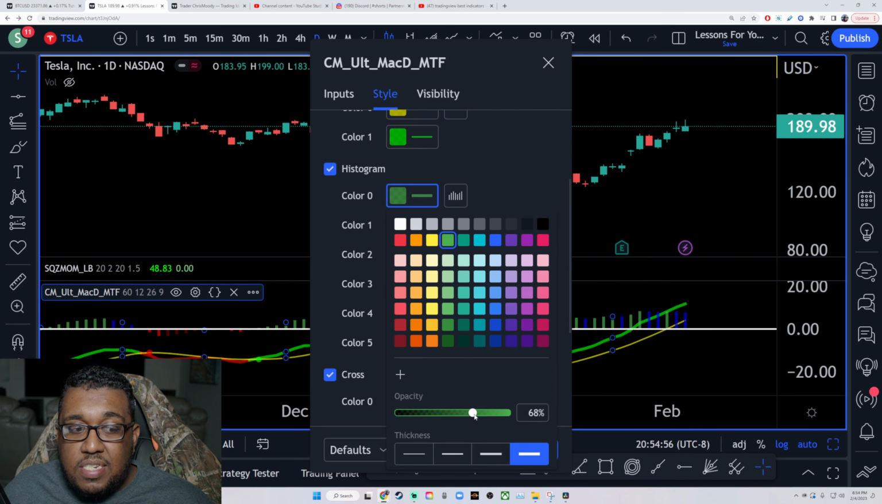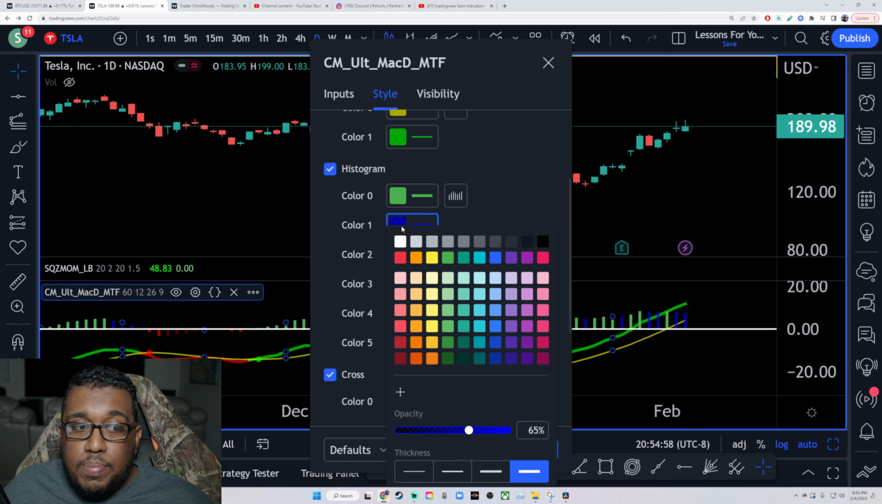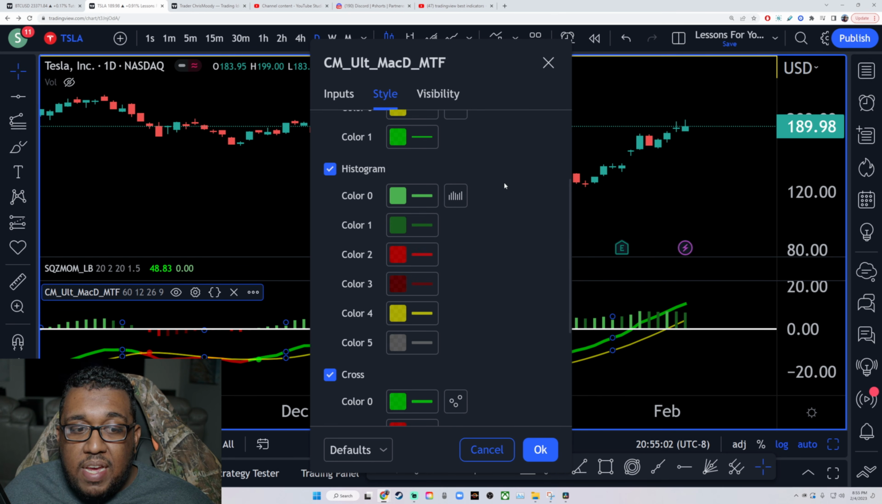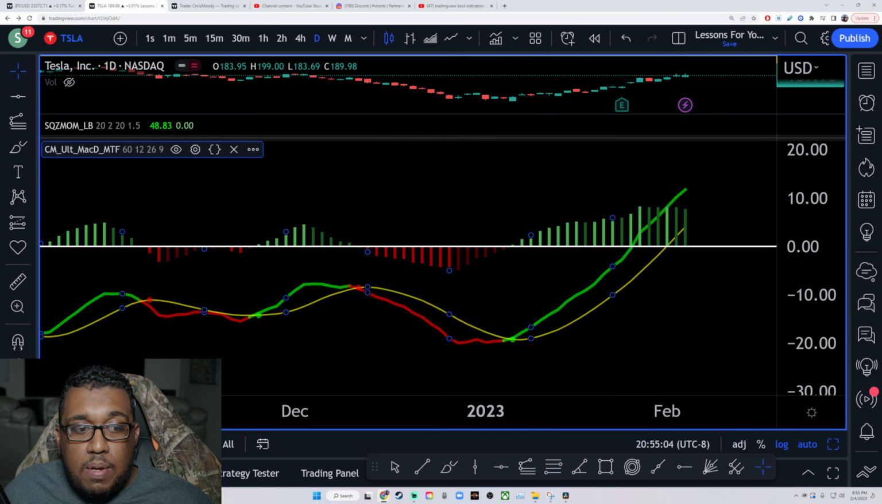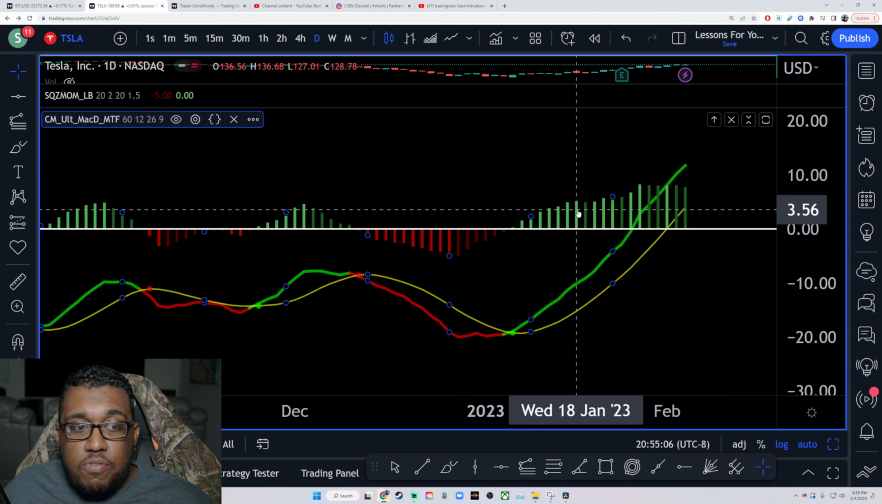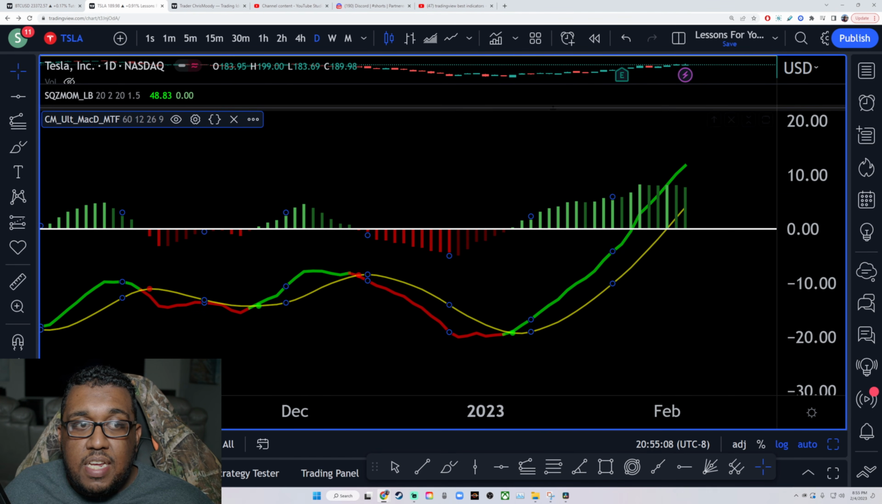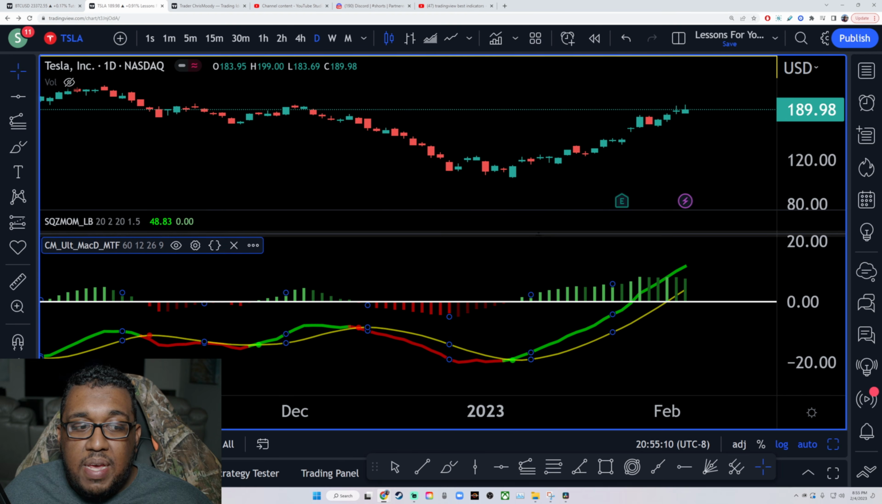And I'm going to turn the opacity up to 100%. For the blue here, I'm going to make that into a darker green, and again, make that up to 100% opacity. From here, if I scroll up, you guys can see lighter green, darker green. That's what you guys want to see, and that's how you guys would normally use your typical MACD.